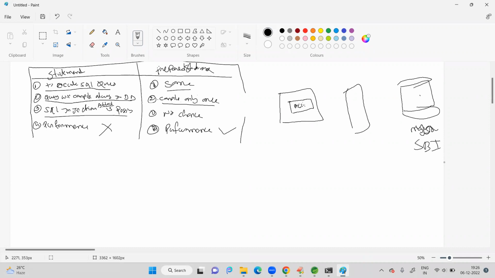Here is the account number, ACNO. That has to go to the server. Here I am building Java code: select star from table where account number is this one. If I give the account number exactly as in the database, maybe 123, my account details have to be fetched.